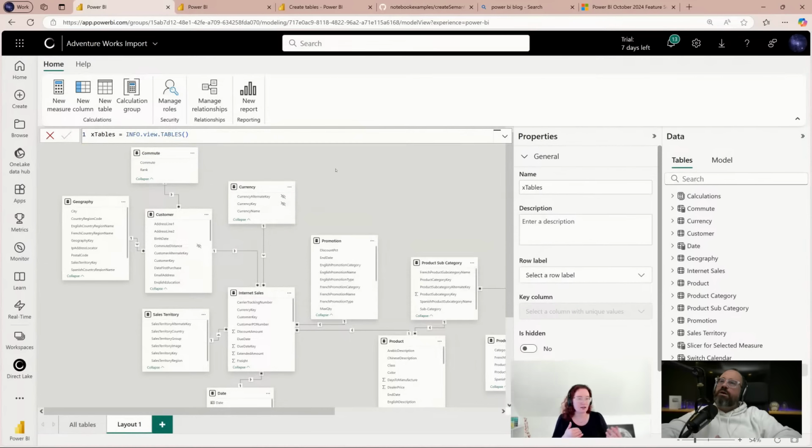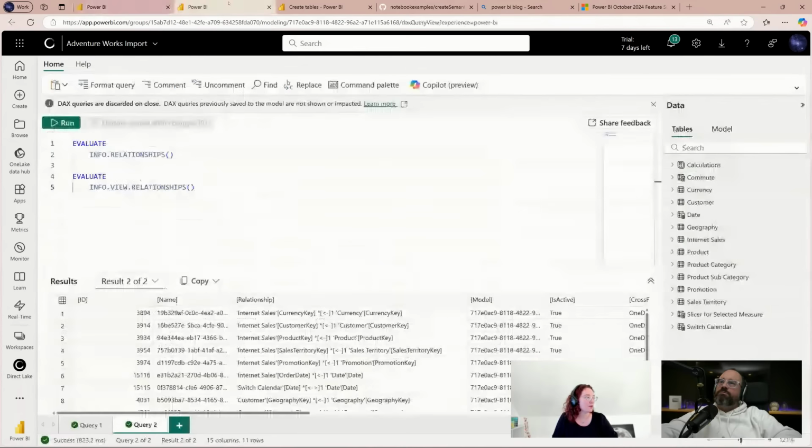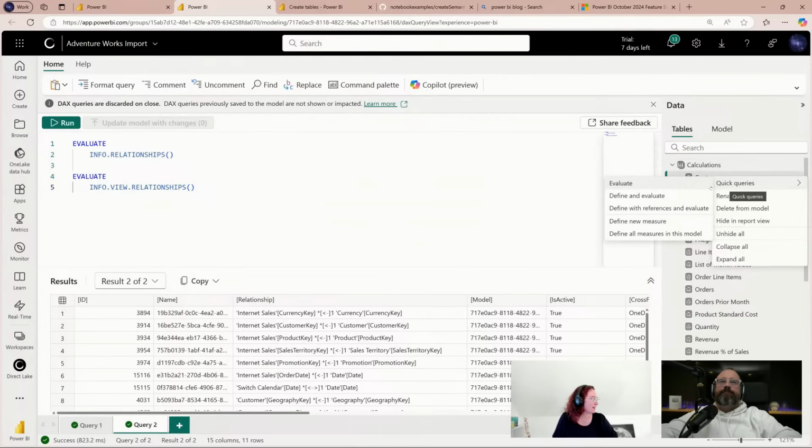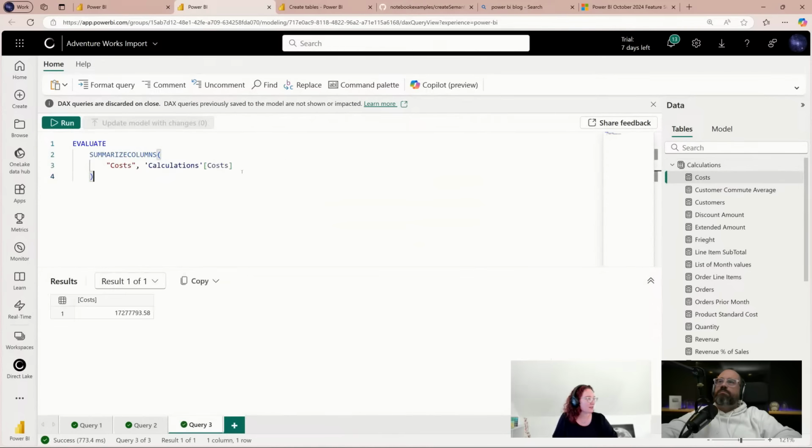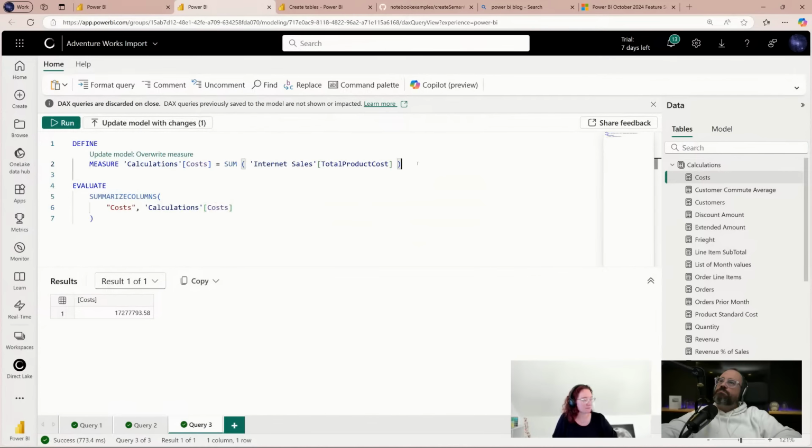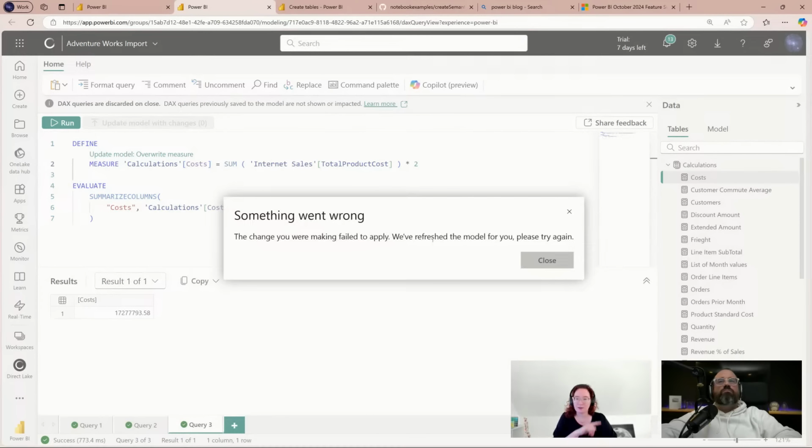Now, if you're in desktop, obviously you have a table view, and you can see that here. For this one, we'd have to come back, and I'm going to have to get this to update. So I'll show you a quick way. You can refresh the screen, but then you'll lose your queries, which is sad. But I can show you how you can actually evaluate, and I can try to make a change here. So times 2, we'll say update, and it's going to kick me back. Now it's going to say something went wrong.